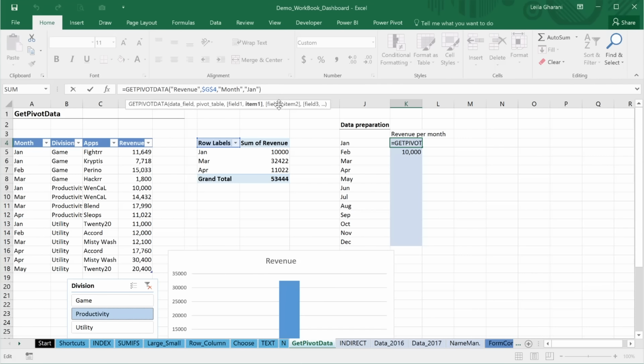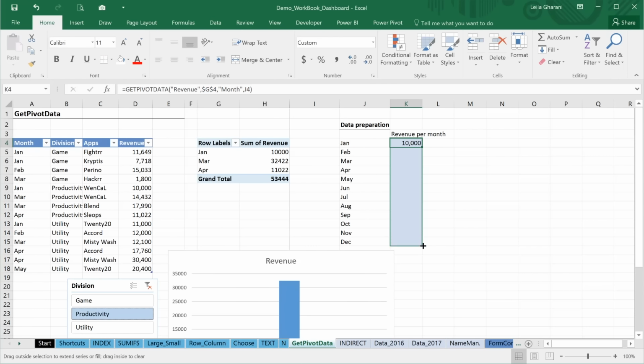And then it says for month, the month element, it should be Jan, and it's fixed. What I can do is make the parts that I can make dynamic, dynamic. And in this case, I want to make January dynamic because I want to pull this down. This one works, this one works, this one gives me a problem. Why? Because it can't find February in the pivot table.